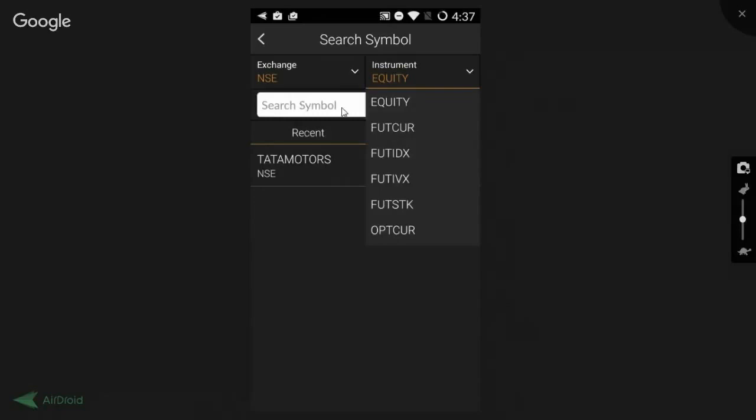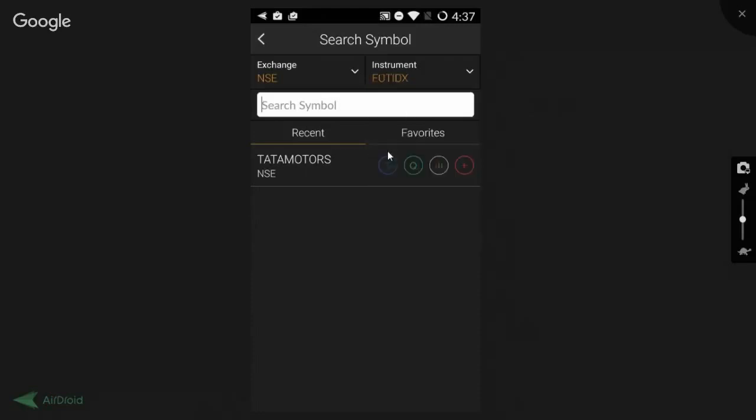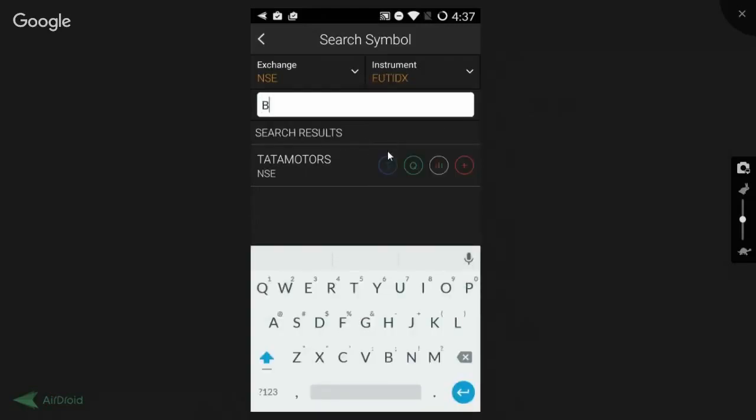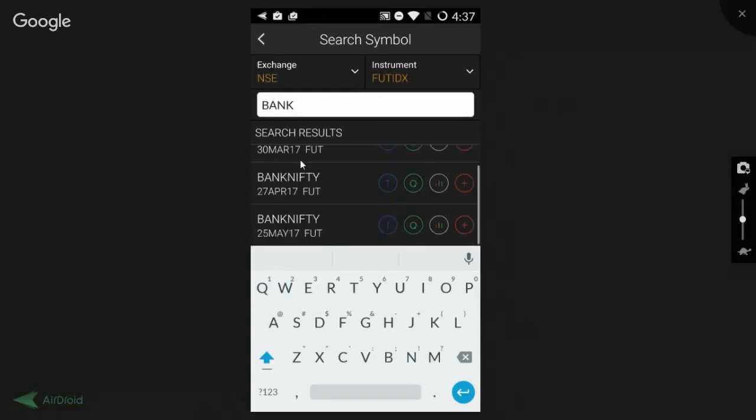Okay, now we'll add one of the futures. So FUTCUR is for future currency. FUTIDX is for future index. We click on FUTIDX. We search for a script of Bank Nifty. Again, only enter 2 to 3 alphabets. It would give you the search result.